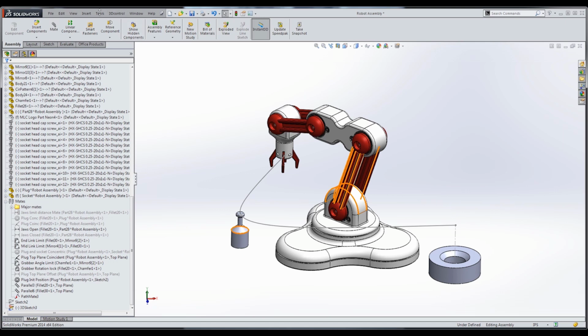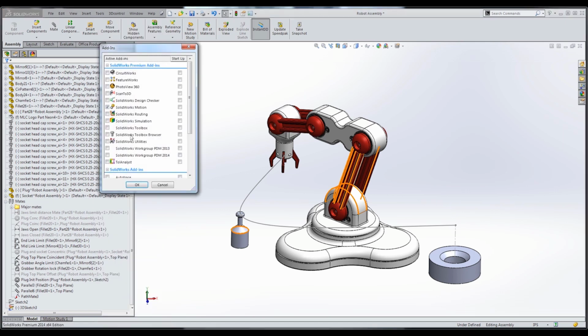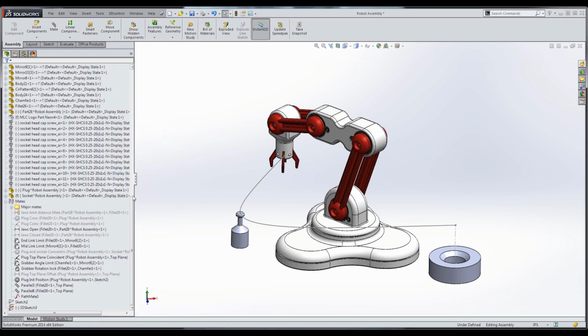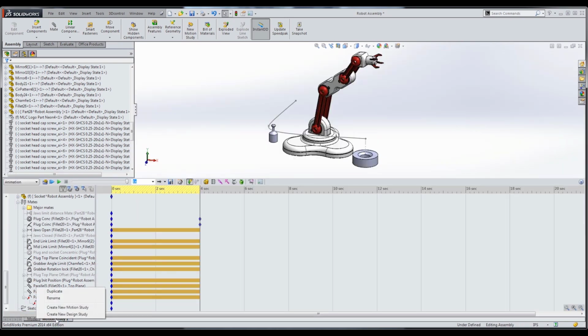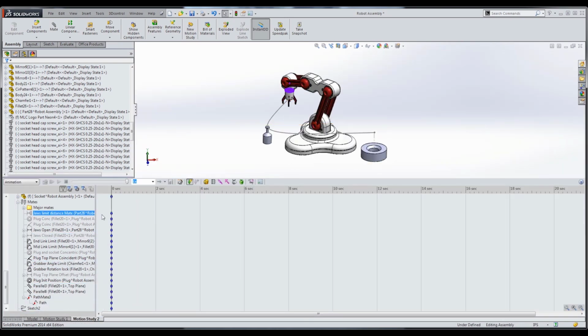Now that we've done that, we can go to Tools, Add-ins, and make sure that we have SOLIDWORKS Motion turned on. Then I'm going to right-click on Motion Study 1 and create a new motion study. This allows me to start blank and start fresh.